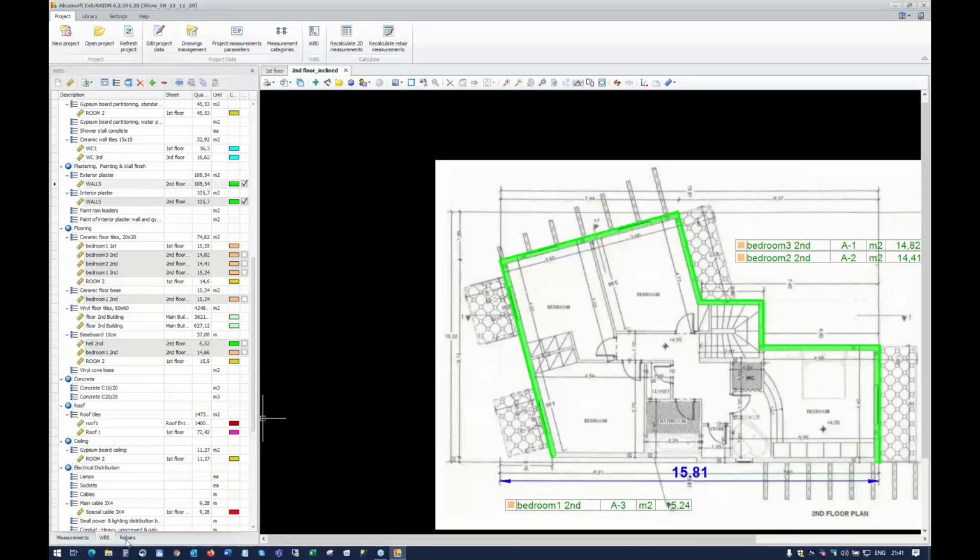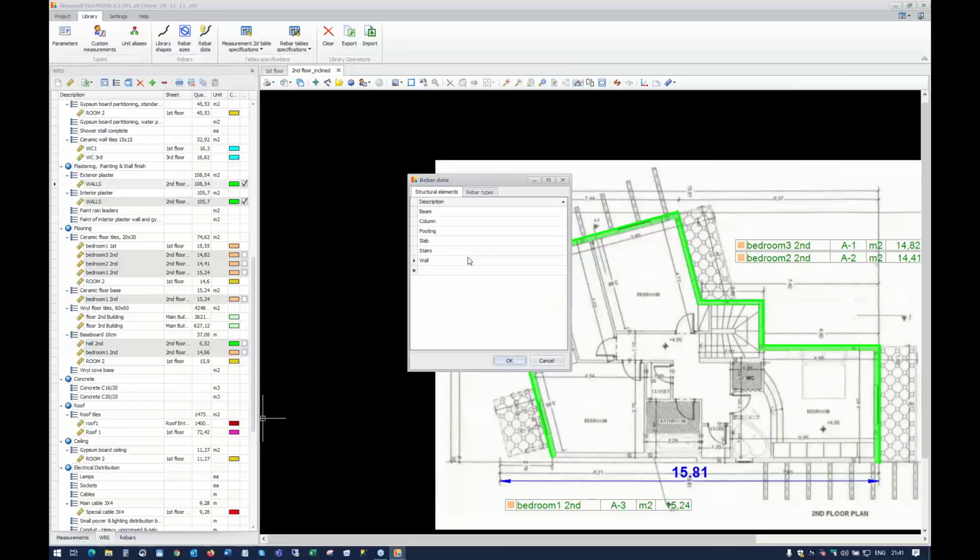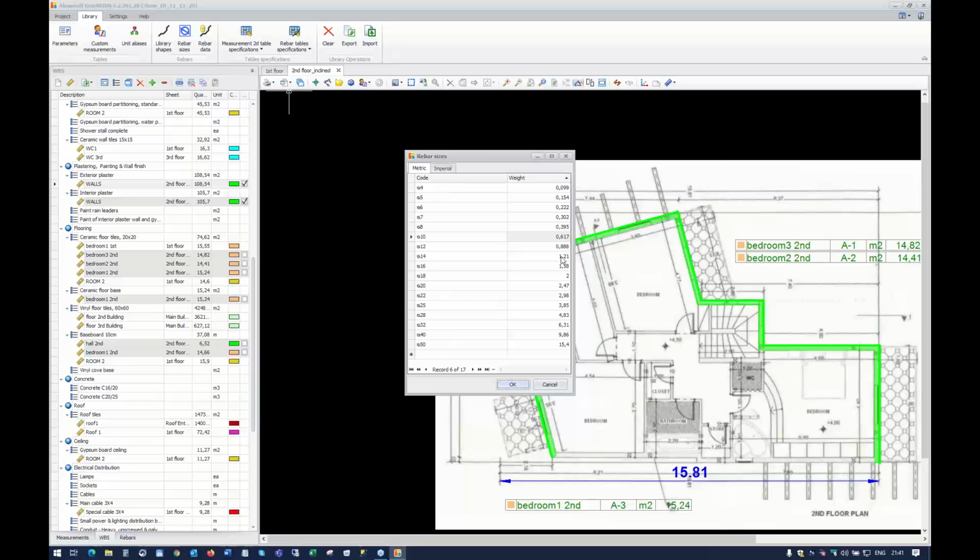This will be probably shown in detail in another webinar, but let me go to the library so you get a glimpse of rebars. So we have rebar data, structural elements, beams, columns, footing, slabs, etc. Rebar types, some bars are main bars, auxiliary, additional, etc. In the center, we have rebar sizes. These are the metric with the weight per meter and the imperial for your market in order to know the weight for each bar.